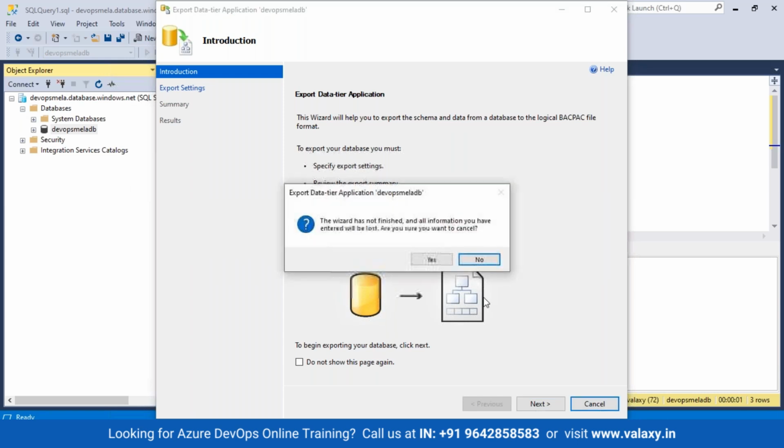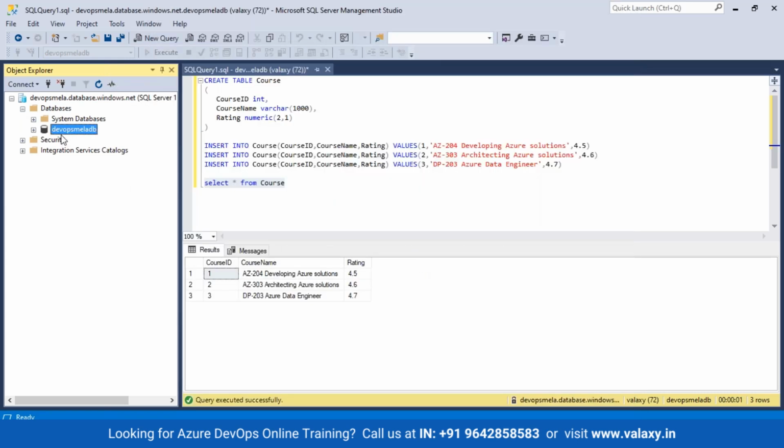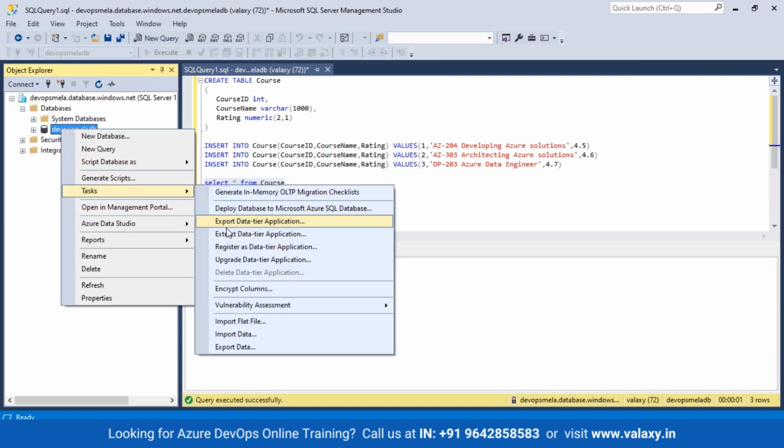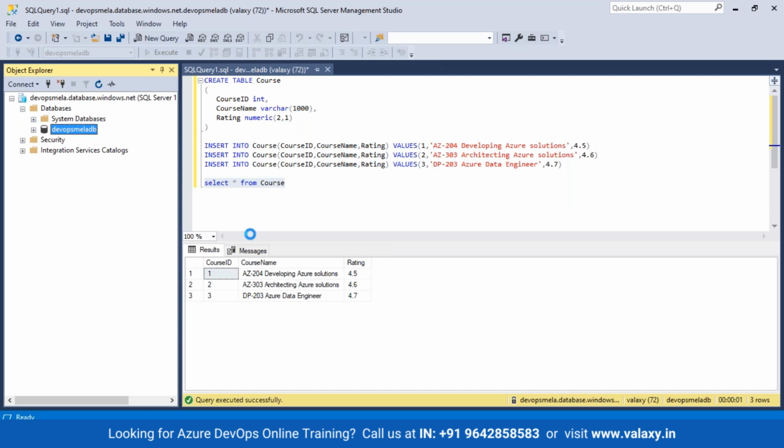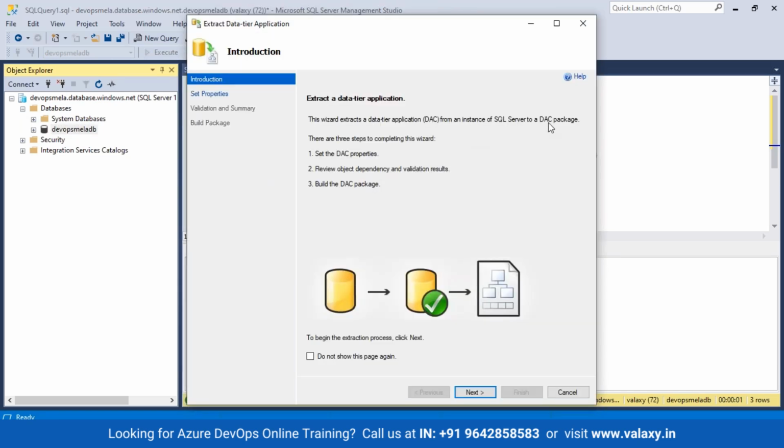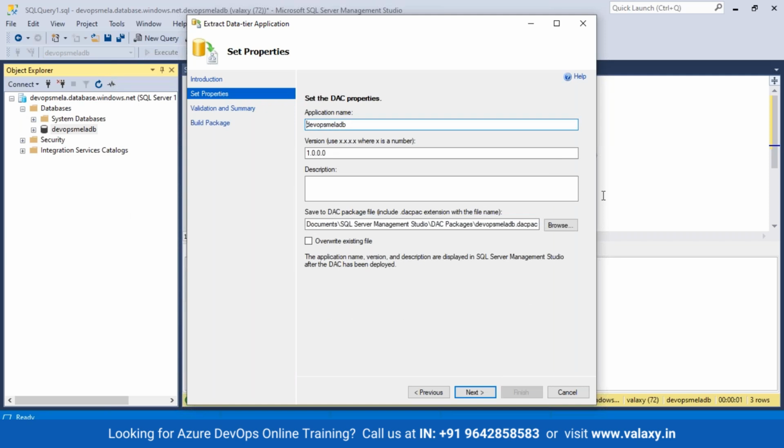Okay. So we are not creating a bacpac. The second task which you see, that is extract data tier application. This is what we are looking for. This is basically where we'll create the DAC packages for you. It will set the properties, it will review the dependency and validation, and then it will build the package. If there are any dependency and validation needed, it will do that even for you. Let's go and create it. Let me save this on my desktop.